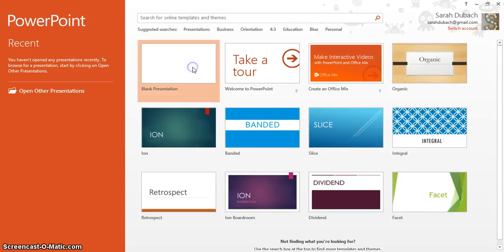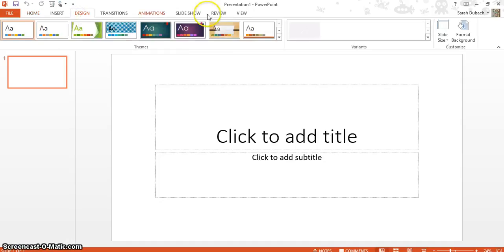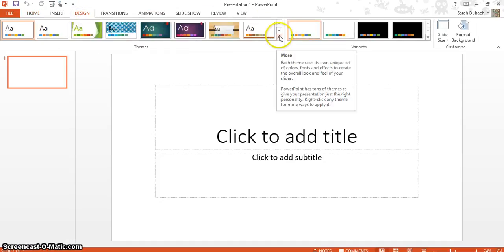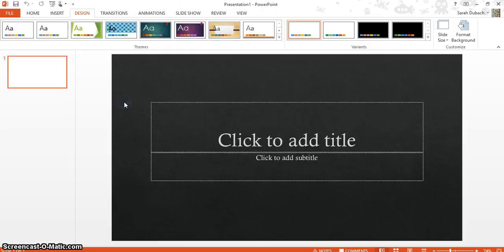I'm going to choose blank presentation here because there's a design that I would like to use. Click on that design menu, and there's even more options here with this down arrow. I love this little rainbow one. I'm going to choose that.